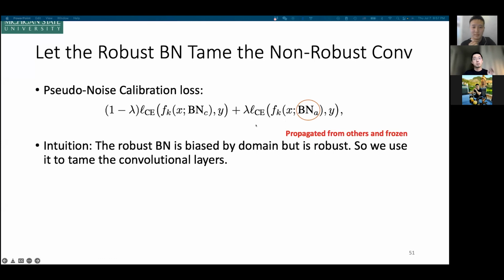So the key point is that you should fix this robust normalization when you do the local training, but you will also use clean data to train together with the new normalization. With this new normalization, this plays a role similar to the adversarial loss. Even though we have no need to generate adversarial samples, because this one is already trained robustly. So with this, we can transfer robustness from one domain to another domain.